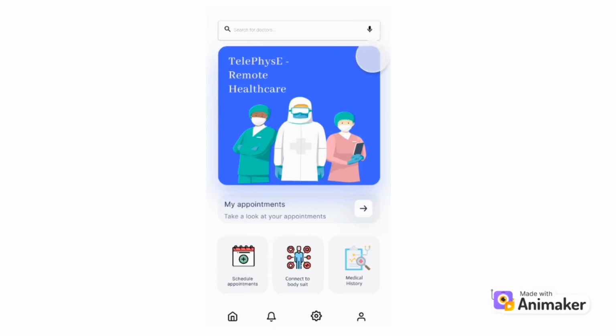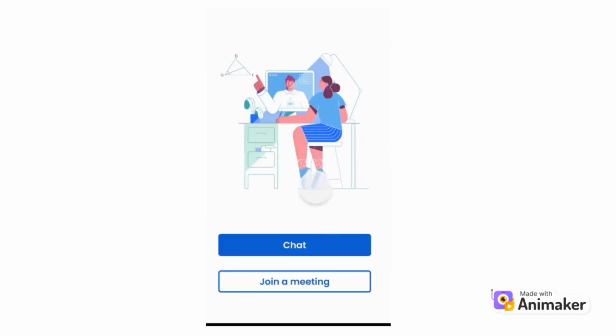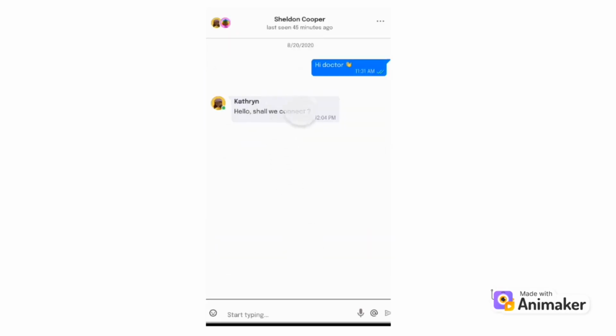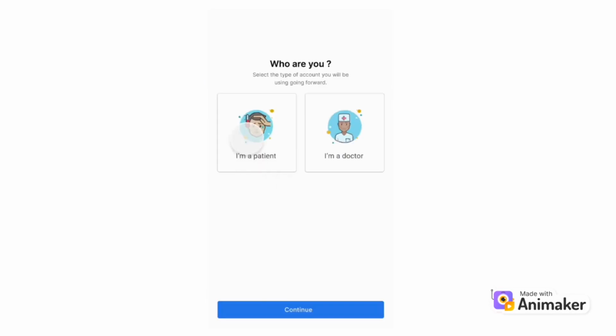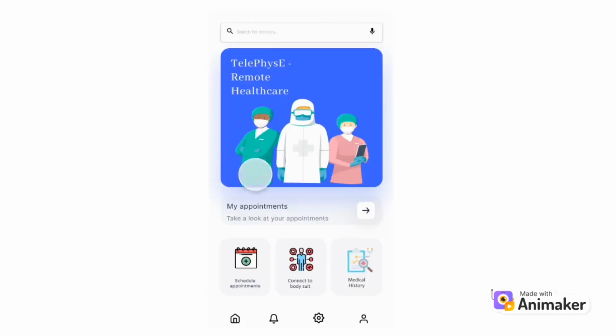For instance, users can benefit from the convenience of voice search, which is accessible to both doctors and patients. After scheduling an appointment with the doctor, by selecting the chat feature, patients can communicate with them via text or voice messaging.